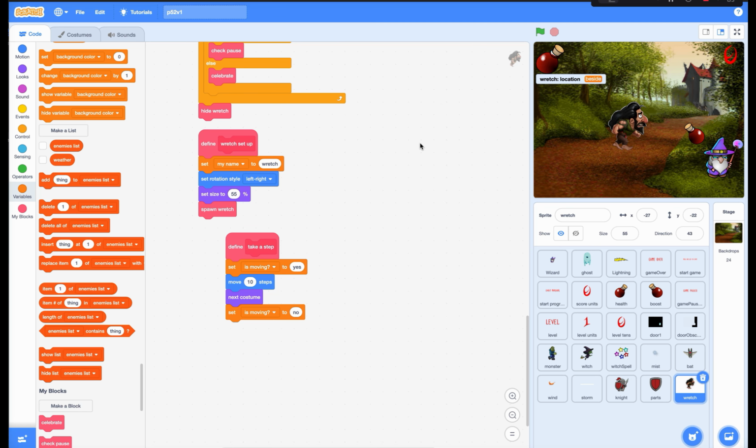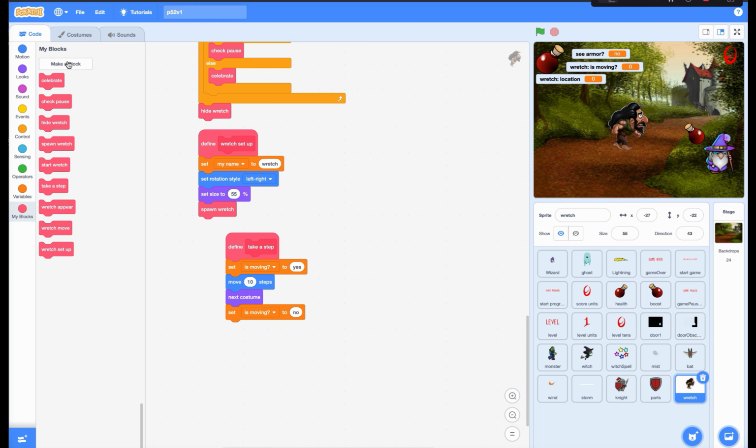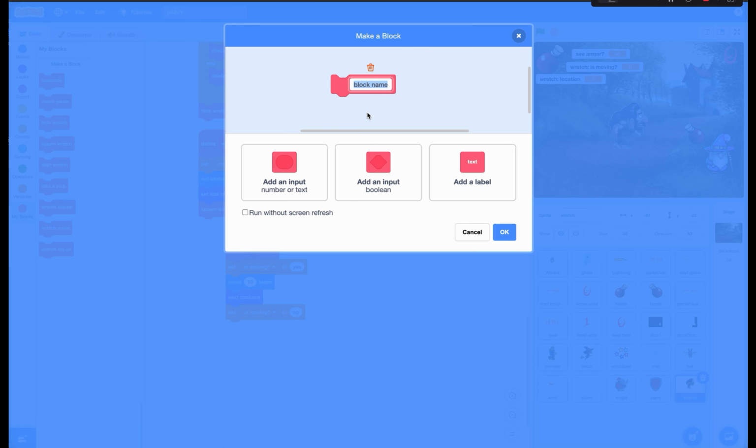Okay, so now we need to create a block that is going to fix the value of that location variable. That's going to take quite a bit of work, but we'll get it started in this video. So make a block, and this block is just going to help the wretch to figure out where he is with respect to the wizard. So we're going to call it, where am I?